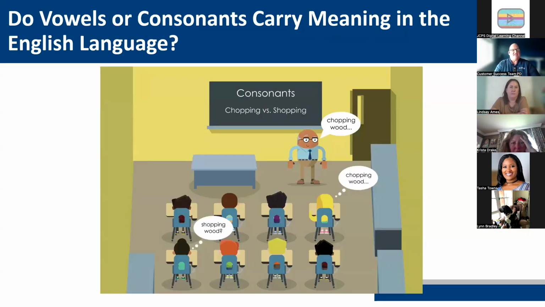Another thing is when you raise your voice, you lose consonant power. Consonants carry the meaning of words, whereas vowels carry the energy. And so when you raise your voice, you can raise the vowel level.